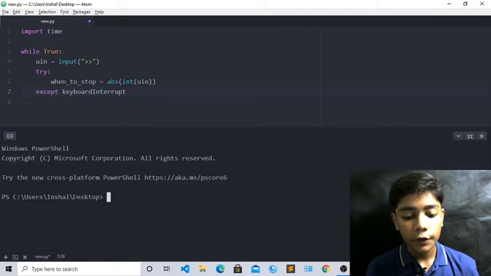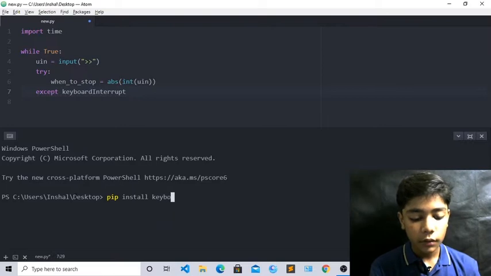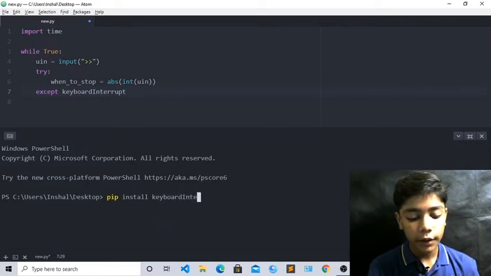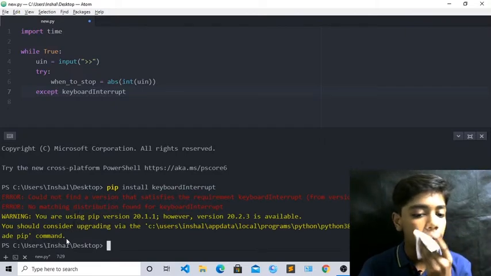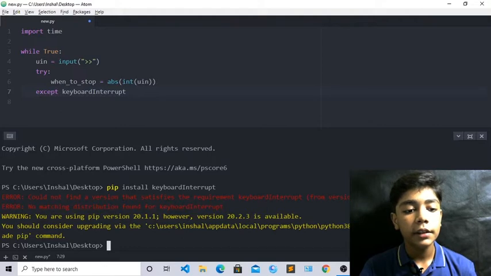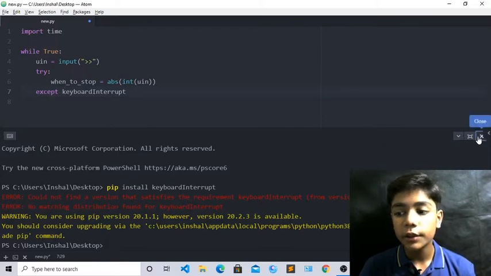Okay, first of all just come over here, pip install, which will be keyboard interrupt. Okay, now it has not a latest version here, so there is coming error again. Okay, now you can see this, there is coming error because pip install keyboard interrupt has not latest version and it has already downloaded. Okay, just close it first of all.